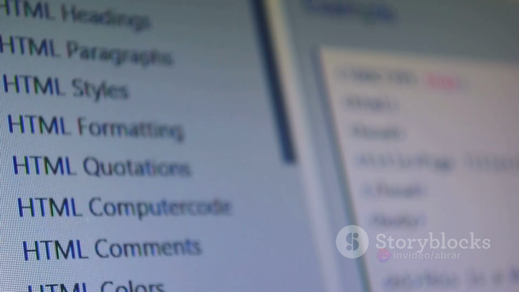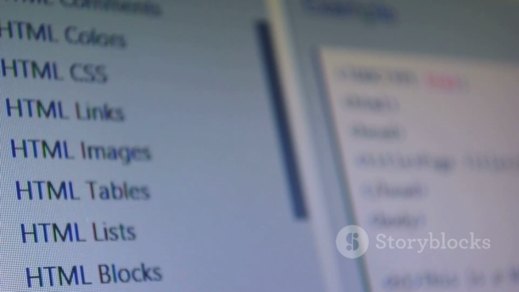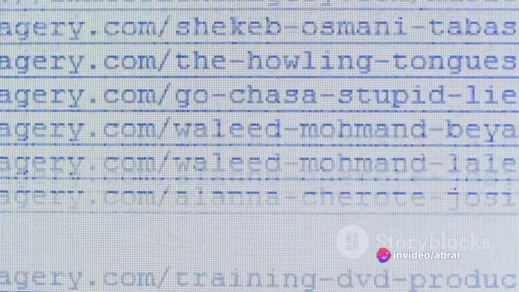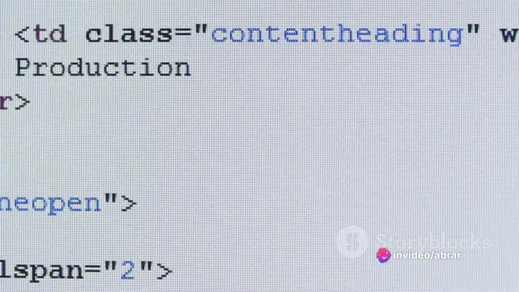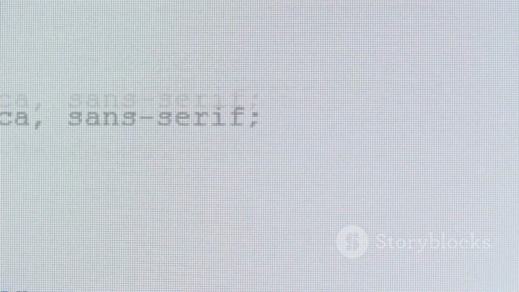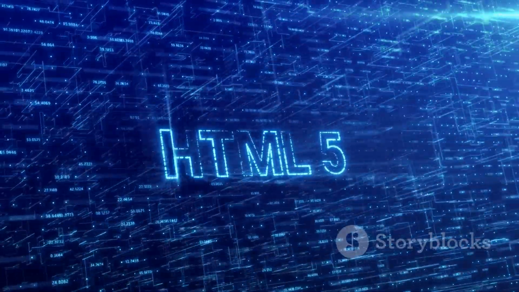So to summarize, HTML is the foundation of every web page. It uses a series of tags to structure and format the content on a web page. Starting with a doctype declaration, an HTML document then contains HTML, head, and body tags, with the actual content of the web page going into the body tag, and that's just the tip of the iceberg.